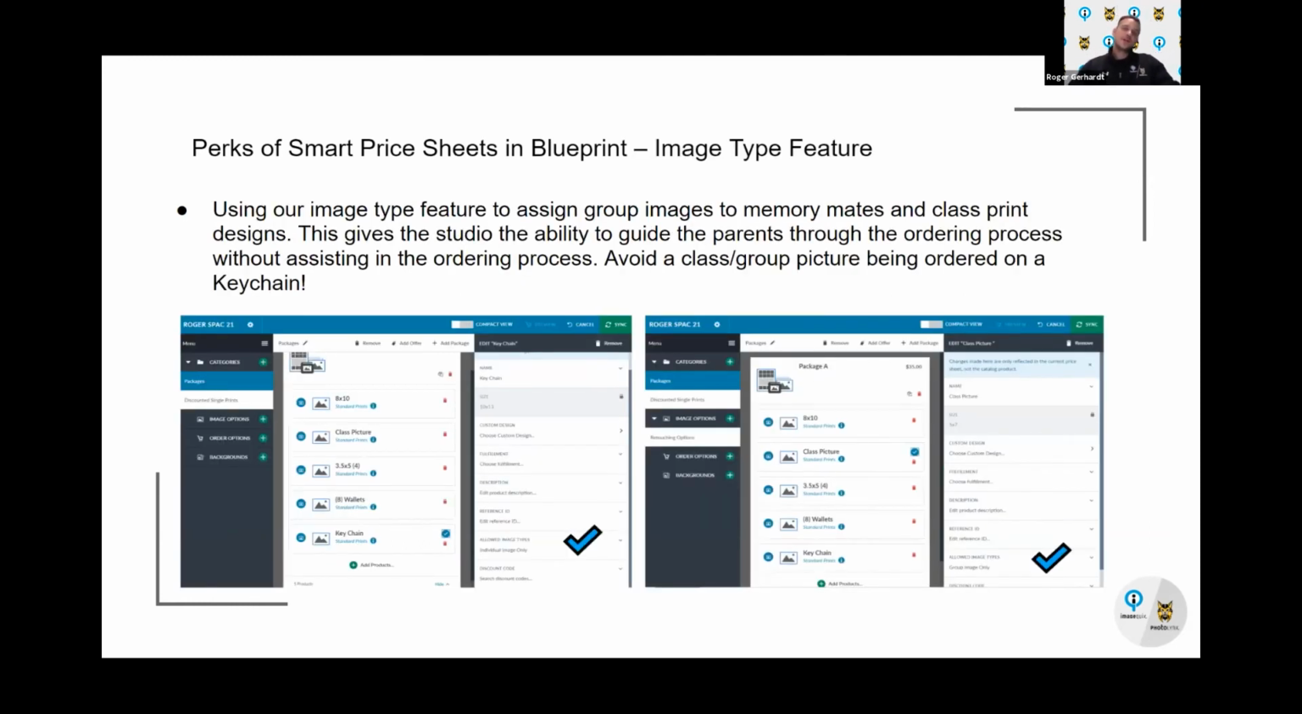This is going to help you dramatically on the back end when it comes to products, because you can prevent a customer from ordering a group picture on a keychain or prevent them from ordering an individual image on a group memory mate or a group picture that is intended for a class or the sports picture, the composite, whatever that case may be. It really saves you time on the back end. You don't have to talk to your lab. You don't have to worry about something getting misplaced or something getting ordered incorrectly.